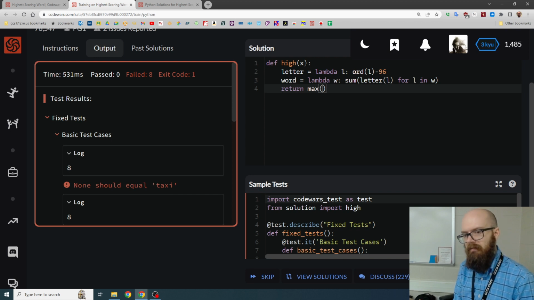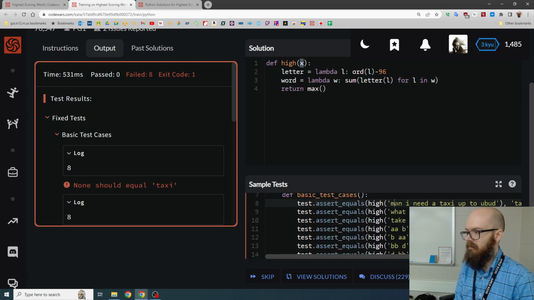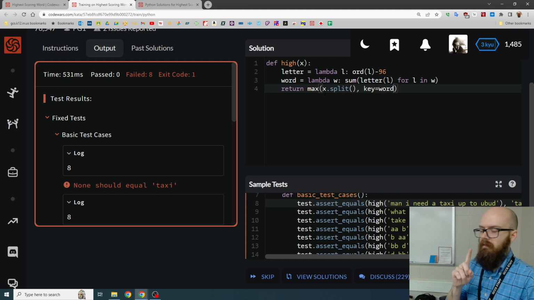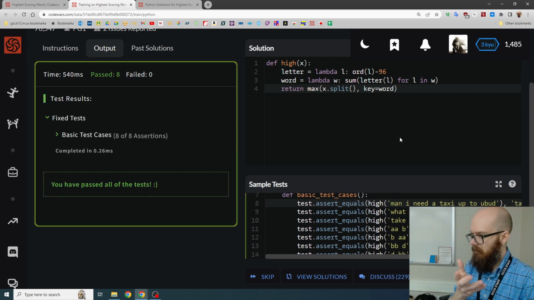Now, unfortunately, they gave it a really silly name, X, but what X is a sentence. So we have to split it into words before we score each one. So the thing we're working with is x.split, and the key is the word function that we just made. So if we get the max word based on this function, well, there we go. We got it. Now, this can be expressed in a single line. It shouldn't be a huge problem.